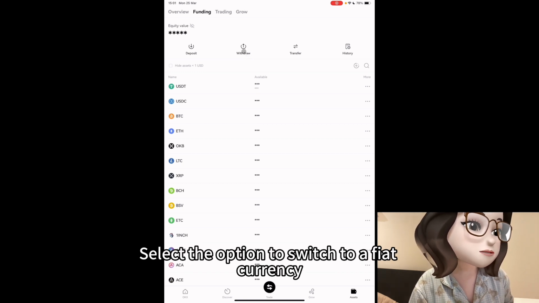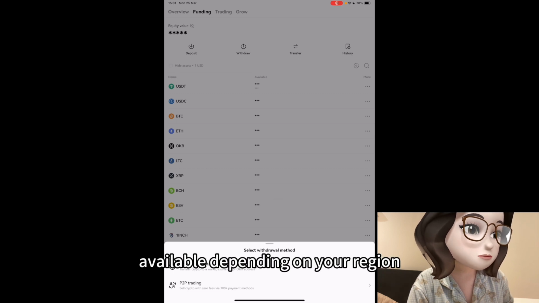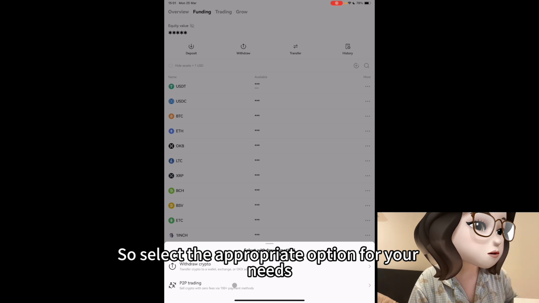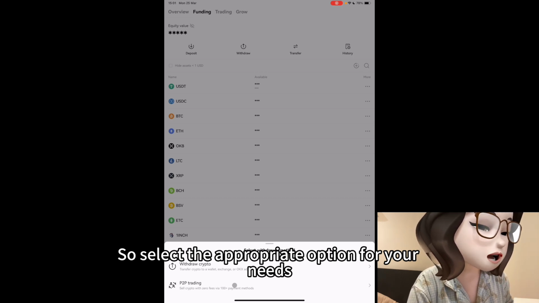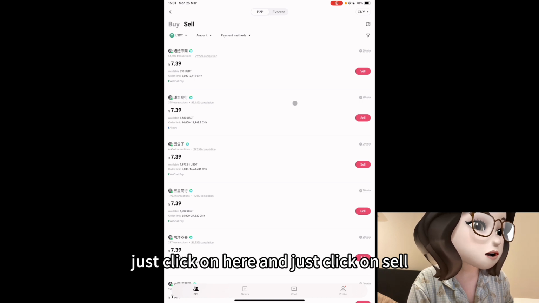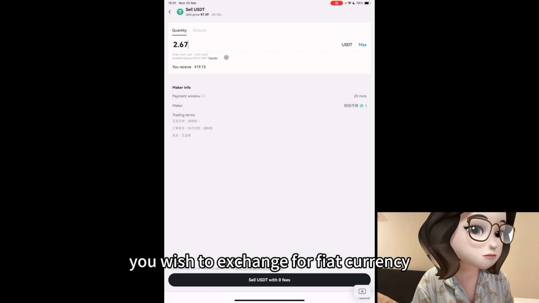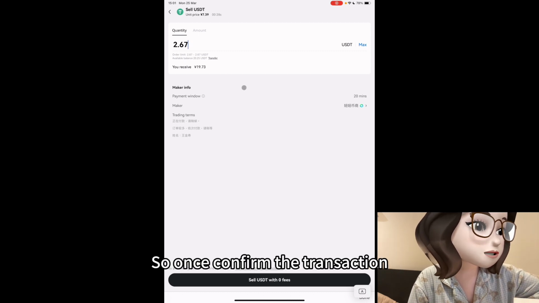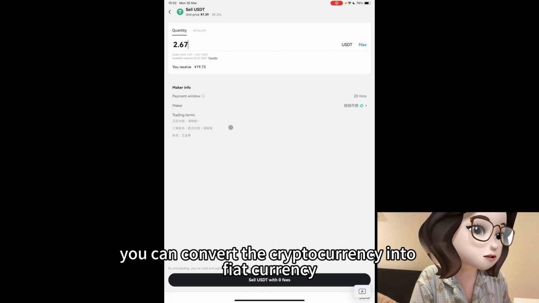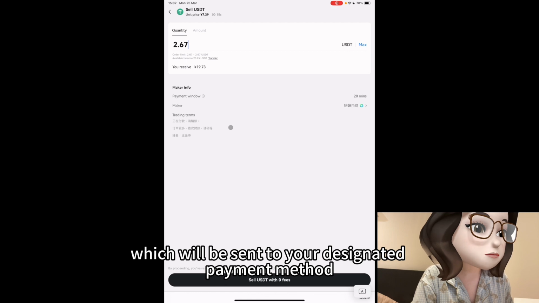Select the option to choose your fiat currency. You will have various options available depending on your region. You may have P2P trading or direct bank links. Select the appropriate option for your needs. If using P2P trading, just click on here and click on sell. Then input the amount of cryptocurrency you wish to exchange for fiat currency. Once you confirm the transaction, ensure your bank details are accurate. Once completed, the cryptocurrency will be converted into fiat currency, which will be sent to your designated payment method.